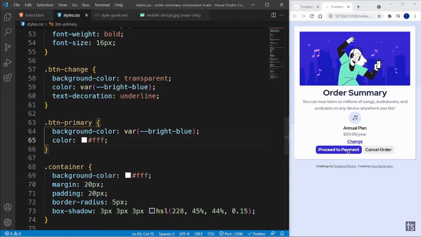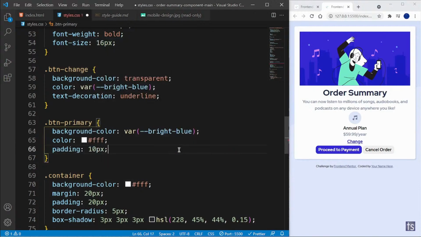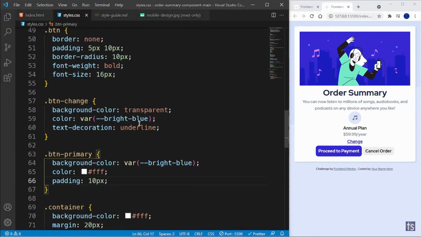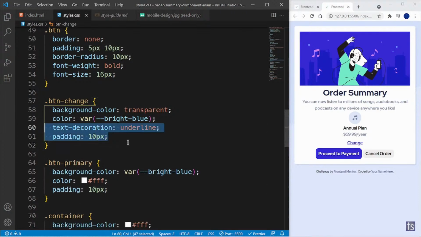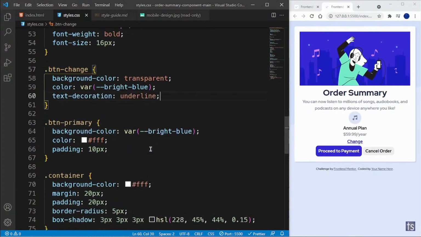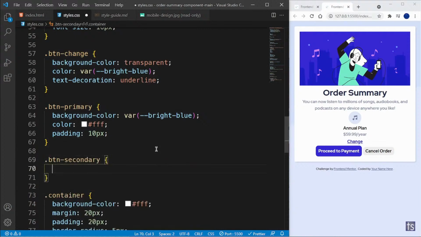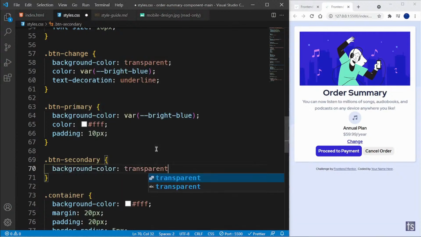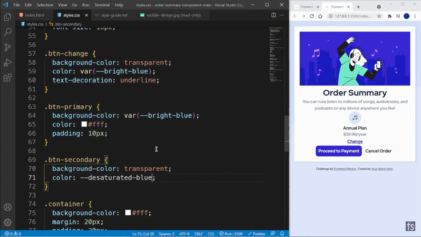Okay, I should probably increase this padding. Let me set the padding of 10 pixels all around. Okay, and then copy this and paste it inside here as well, not for the btn-change. The btn-change doesn't need to have extra padding. And then let's go into btn-secondary. Let's give this a background color of transparent. Okay, and the text color is going to be desaturated blue, should be it. Is it? Yeah, okay, right there.